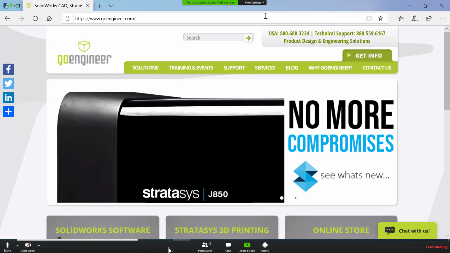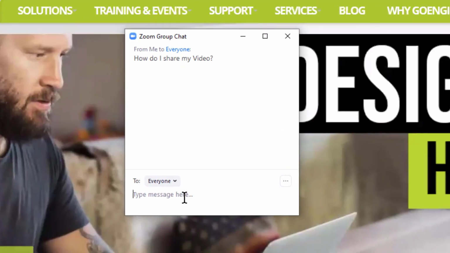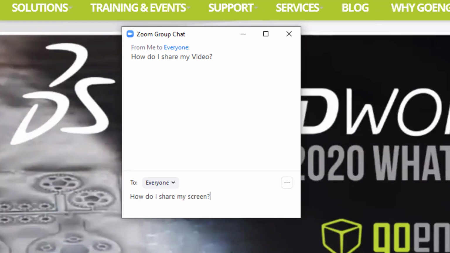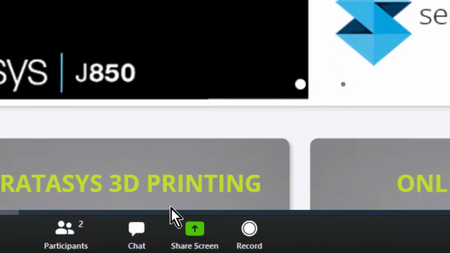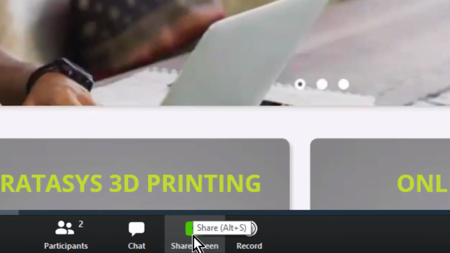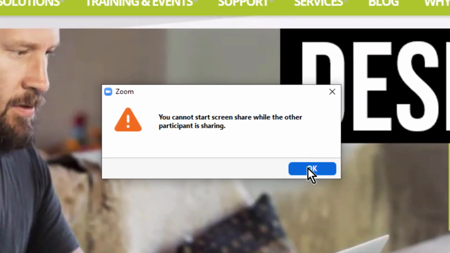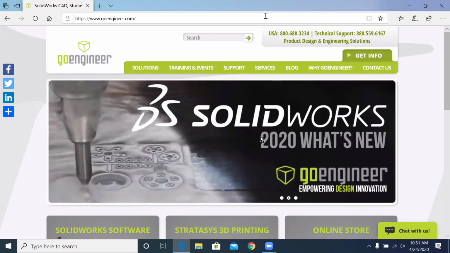Let's go back into Zoom and let's go back to our chat window to ask another question. We're going to ask everybody, how do I share my screen? Meaning my desktop on my computer. Well, there's a couple of ways that we can do this. The first, at the very bottom of your Zoom window, we have Share Screen. However, when I launch it, you're going to get a message that says you cannot share the screen because somebody else is sharing theirs. So you're going to have to ask the host to stop sharing their screen so we can share ours.